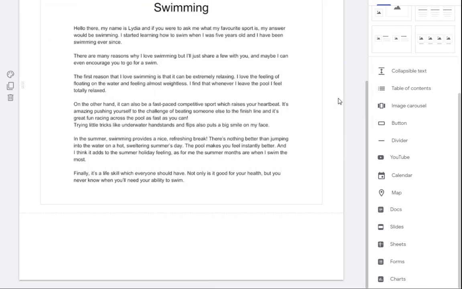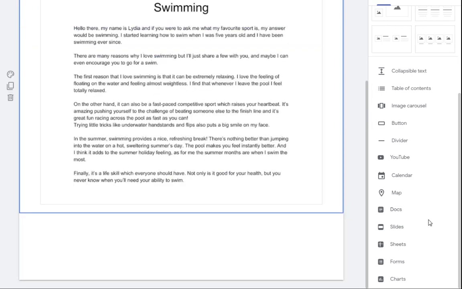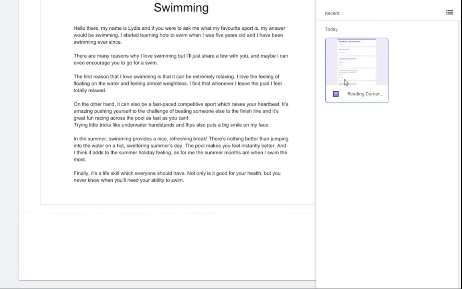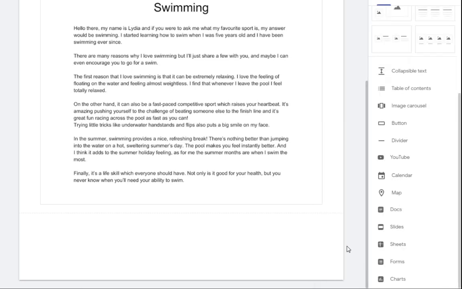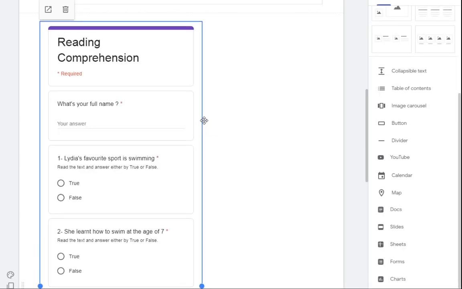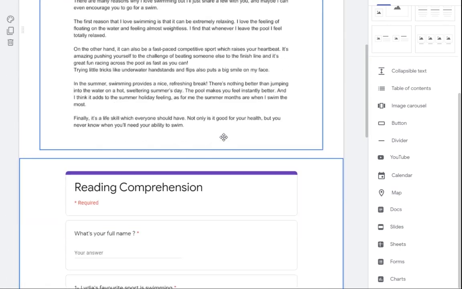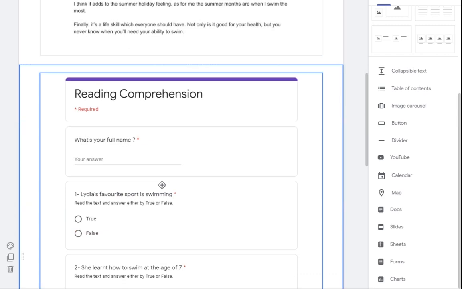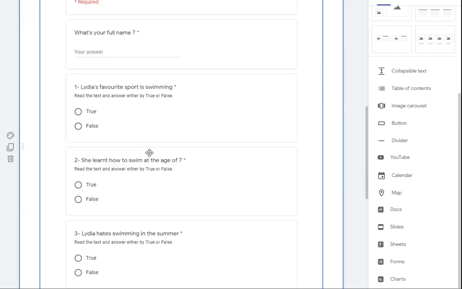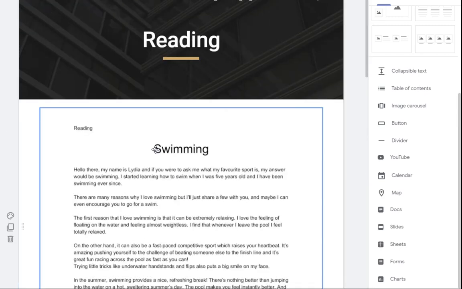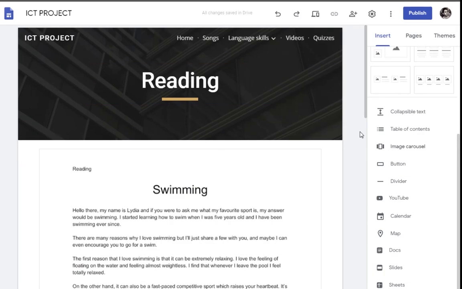We can also add a Google Form, as you saw with Mr. Anas, who created a Google form and explained how you can use it for assessment and for creating exercises. As you see here, you can adjust the size and the form of the elements you add to your site. And also you can change the layout, you can change the colors at post-production.